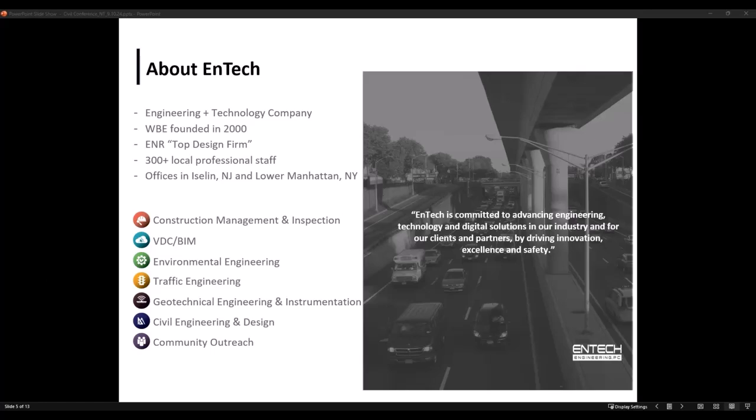So, as I mentioned, I work at Entech, and we are an engineering and technology company with expertise in areas including but not limited to civil engineering, geotechnical engineering, VDC BIM services, and so on. We have been recognized as a top design firm, and we also have over 300 local professional staff based in our New Jersey and New York offices. Our commitment is to advance engineering technology and digital solutions for our clients.